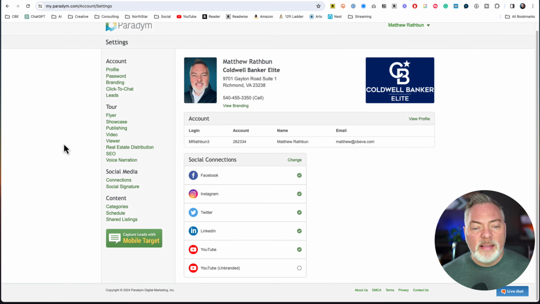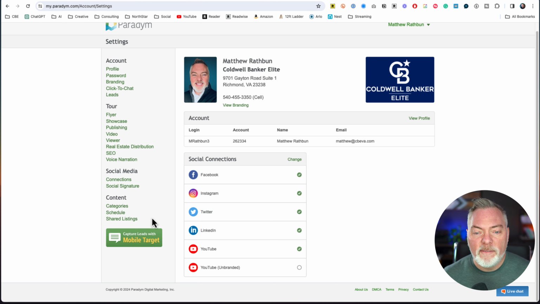And once we click on settings, you're going to see that you have your quick connect platform here for your social media. This is where your branding is done. And if you haven't done so already, you're going to click on your branding button here to upload your current headshot, make sure your contact information is correct, personal logos, all that can be done there.